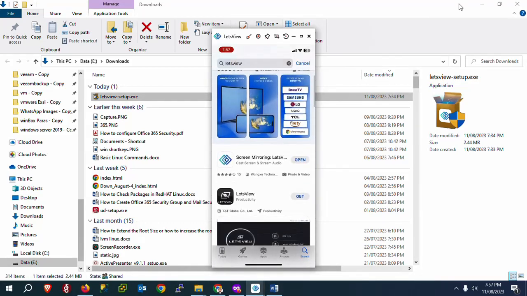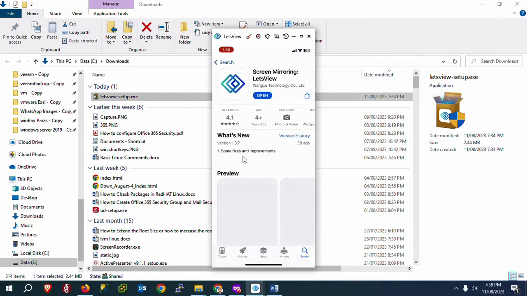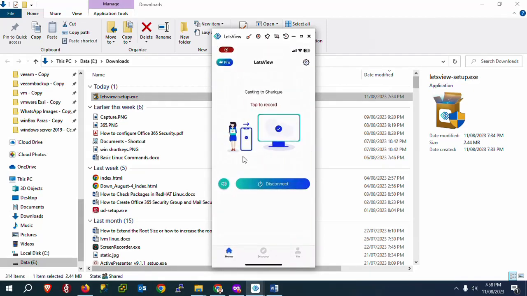Once you have typed it, this screen mirroring application, you need to download it on iOS also. Once you click on screen, you can check this application will open like this, and currently you are connected with my Windows device. So guys, this is the process. You can check, casting to Sharik. Okay, this is the process to connect an iOS device to Windows.